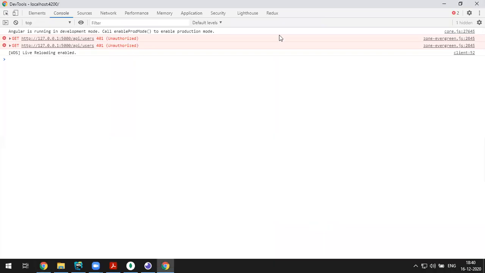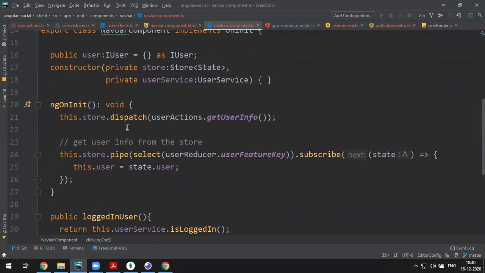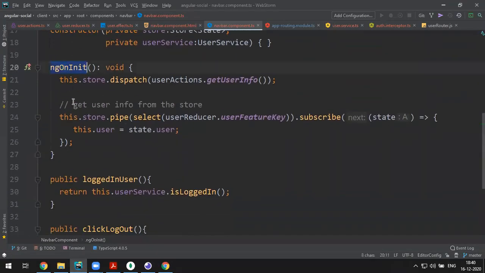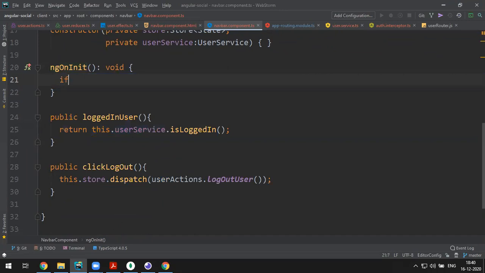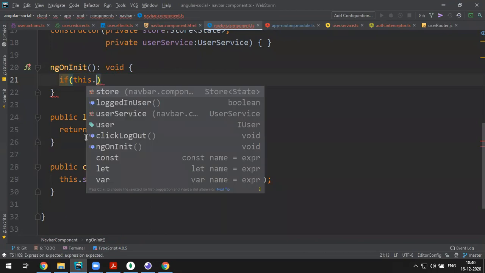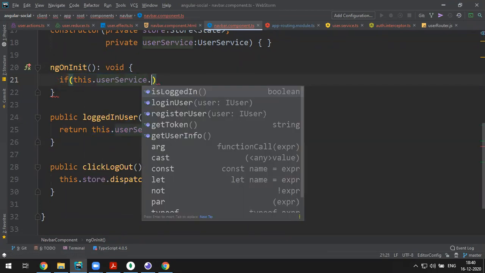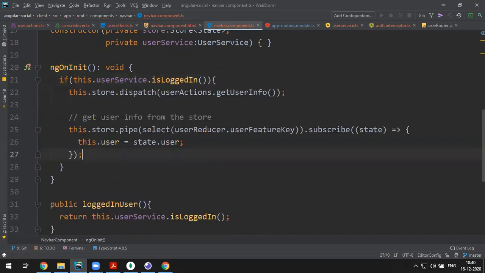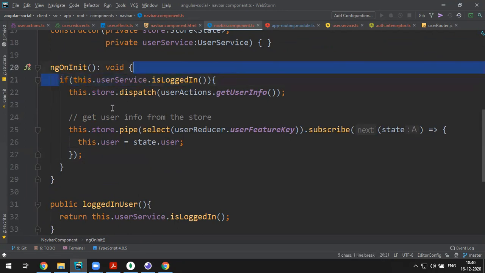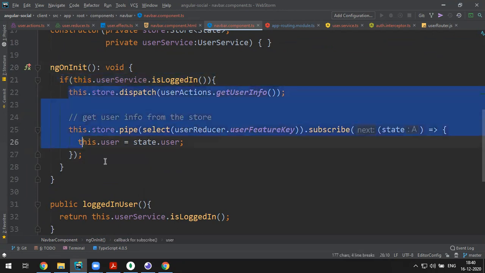So in order to resolve this error in the navbar, I'll do one thing. Instead of doing this directly in ngOnInit, we'll just make a condition also. We make a condition: if this.userService.isLoggedIn, okay, if the person is logged in, then only do this call. This is the check. If the person is logged in, then only do the call. Otherwise, you get the unauthorized.